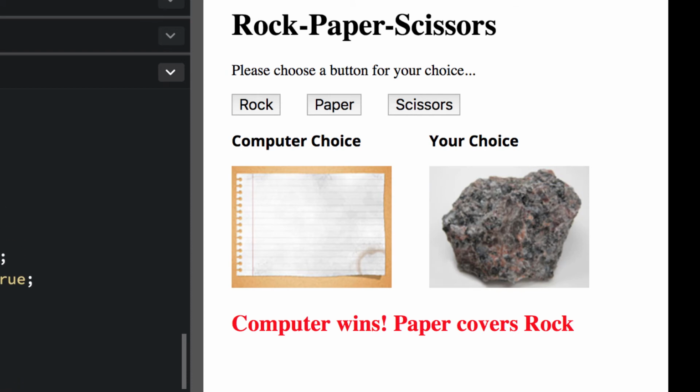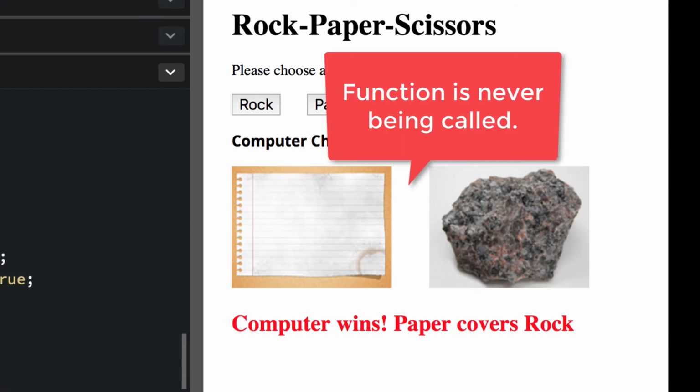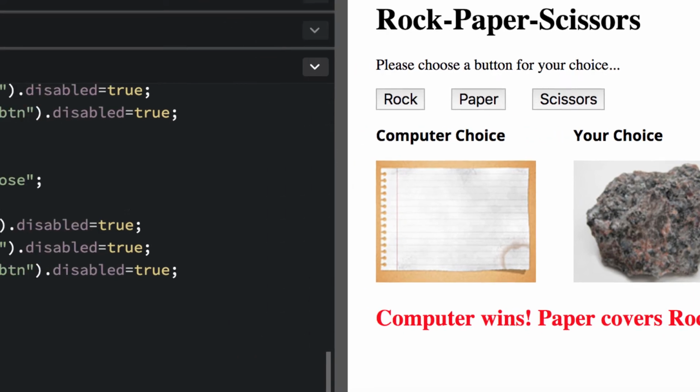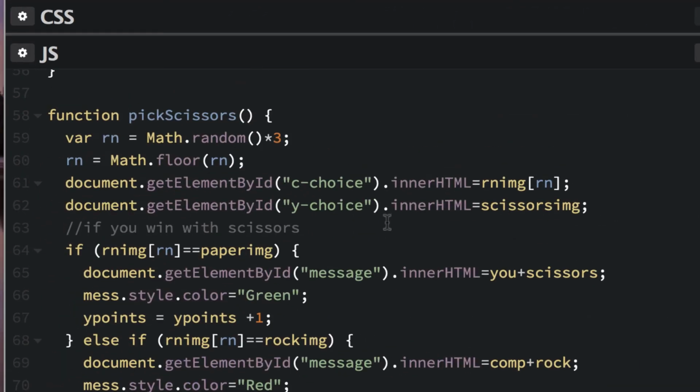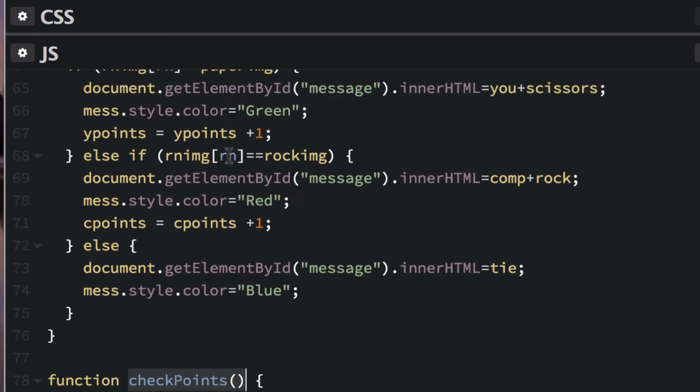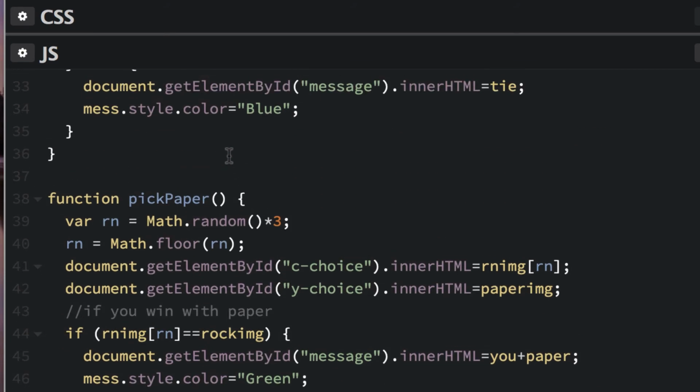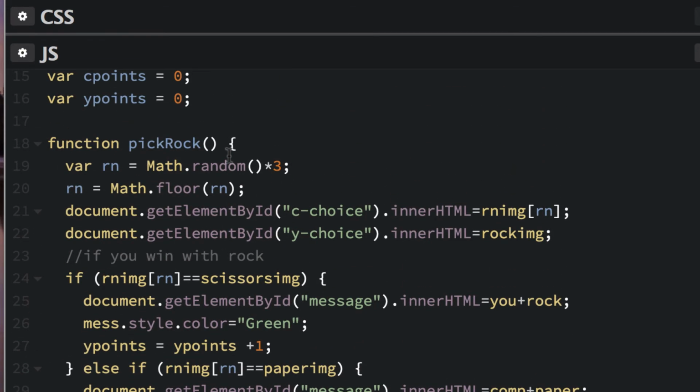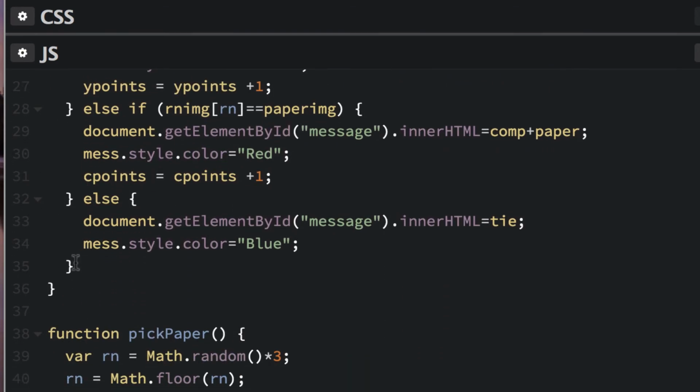Well, because we made the function, but where's the function being called from? It's not. We didn't call the function yet, and we actually did it right. I think it looks okay. What we're going to do is call the function, which is called checkpoints. We're going to run it, and it has to run every time you hit the button, and we didn't do that. So we're going to put it right at the very end after our last else statement.